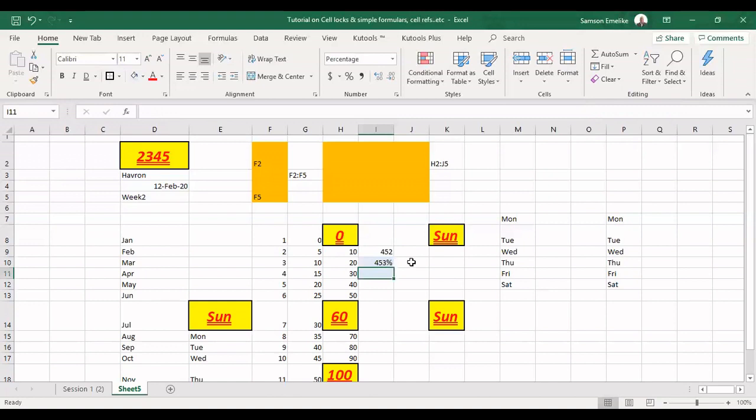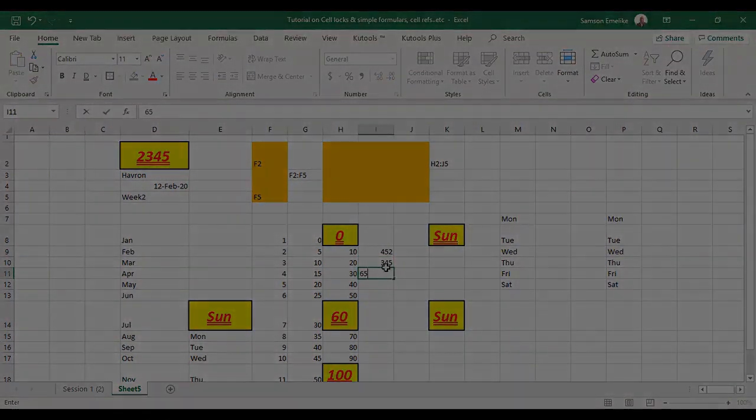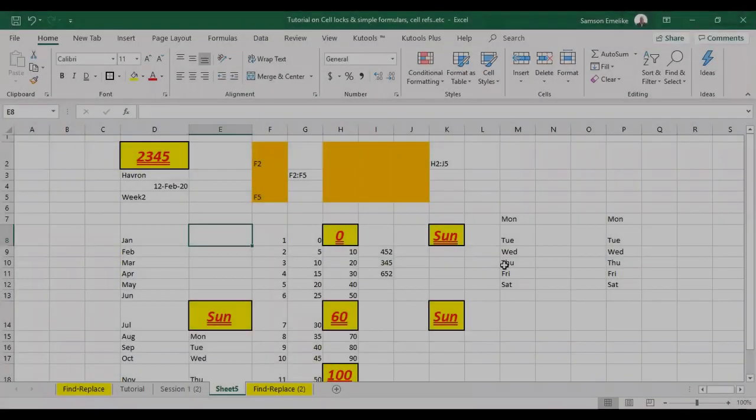So good enough, you've learned the format painter here. Click here, say, I don't want to go far. Let it apply to this, and everything goes. So whatever you are typing here now gives you the real figures. All right.